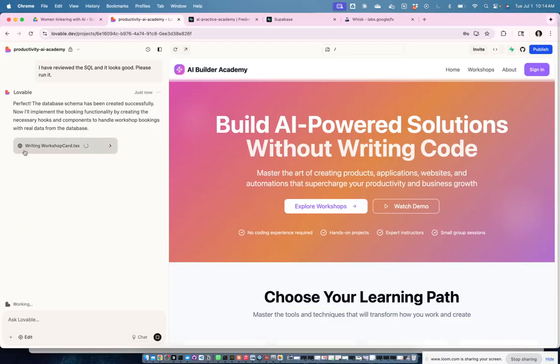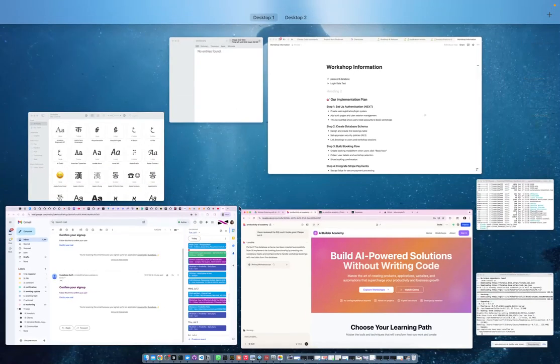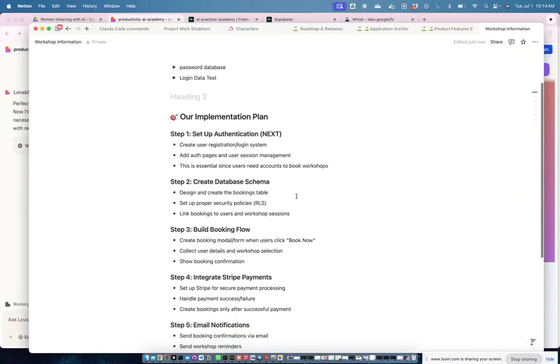You already see it writes into workshops card.tsx, and .tsx is basically TypeScript, a language that it uses for the application. So it does not only create those databases, but it also automatically creates those cards, creates those fonts, and creates those interconnected functionality and features. And this is also what we see in the workshop information.